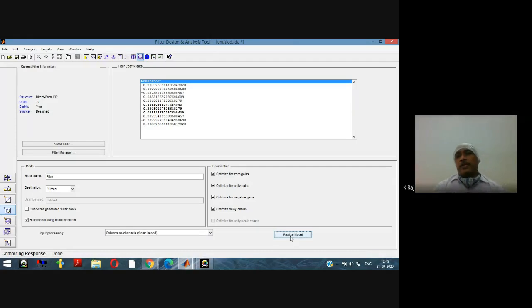When we press realize model, after a certain time a block will appear having the input, output, and the filter name. When we double click on that block, we will get the architecture of our designed filter, which gives information about the adders, multipliers, number of delays or energy storing elements, as well as the coefficients.